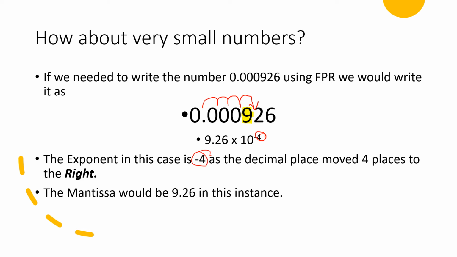Now the mantissa, given that we've moved our decimal point here, we basically just pull this little bit of information down and pop it over on the left hand side before the multiplication. So the mantissa in this case would be 9.26.